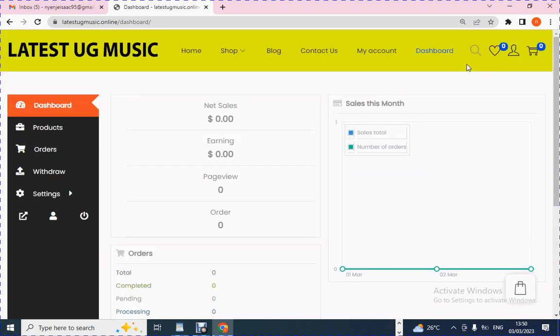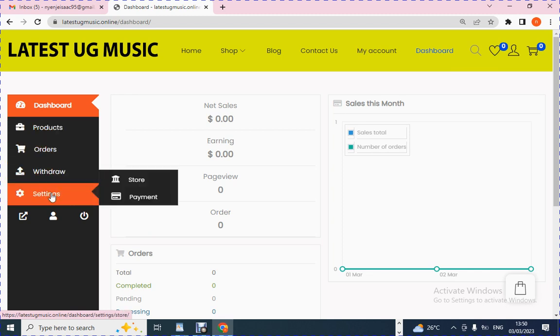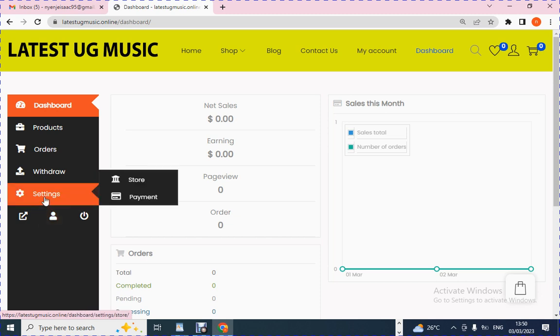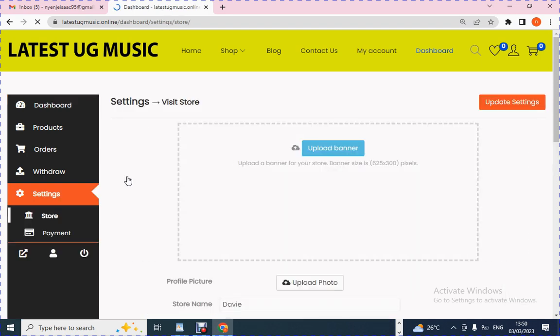Okay, so now we are going to ignore the product section, orders, withdraws, and settings. Are you seeing here? Then here, other stuff that you'll happen to do, to understand. Now what we do, we go to the store. So we want to set up how we would want our store to look.